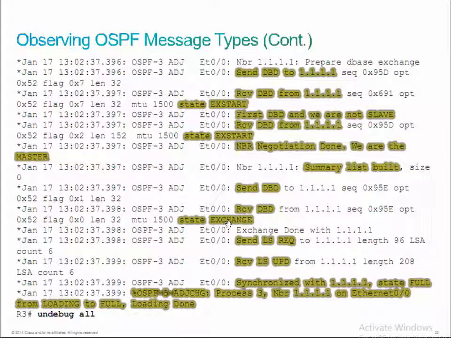The exchange state is a little bit confusing, right? Because the exchange state is the process of sending and receiving DBDs. So it says the state is exchange here as part of this communication. But it would make more sense, if I was trying to troubleshoot this in progression, to see exchange identified before we sent the DBDs.